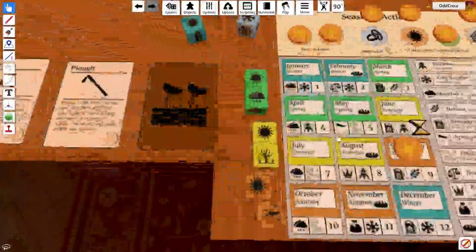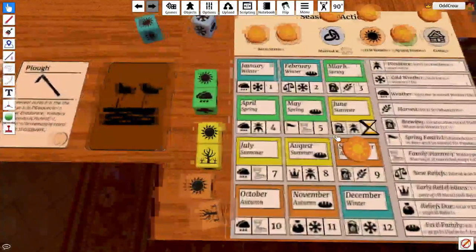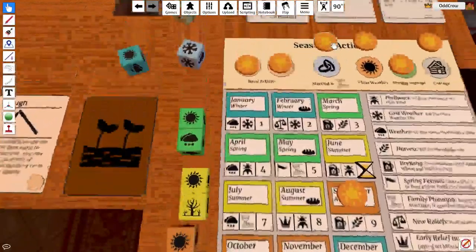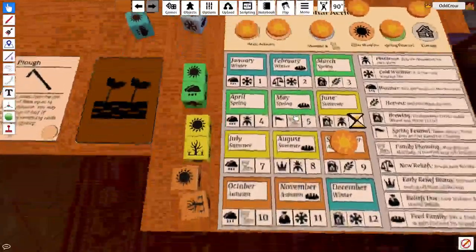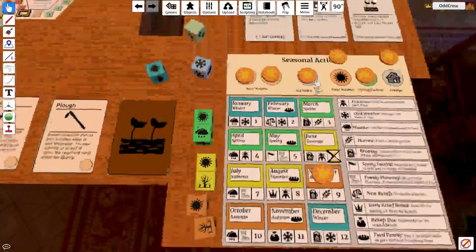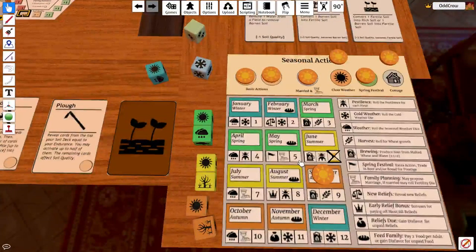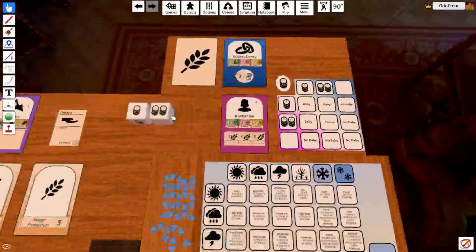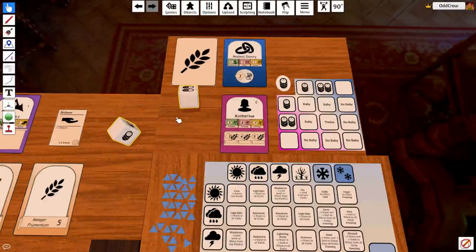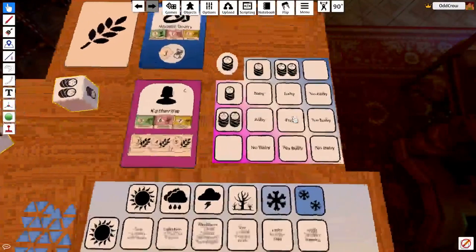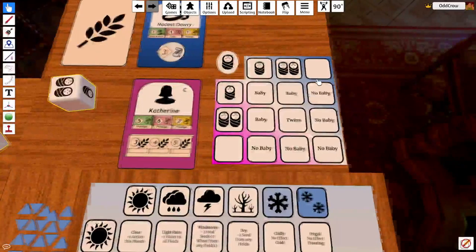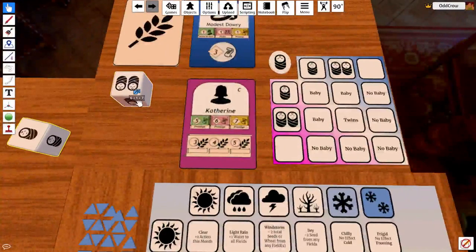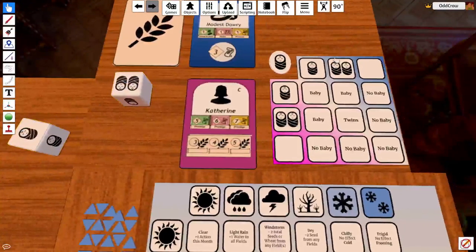If you're already married, you have two choices. You can either gain an extra action. That's May, July, and October. Or you can attempt to have a child. So in lieu of that action, you can take these two dice and you can roll them. And based on what the results say, you'll know if you're having kids. So let's say that I rolled like this. 2, 1, or 1, 2, is one baby.